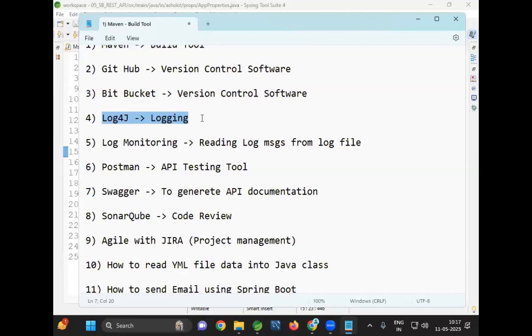Appender is used to write the message to the destination. Destination can be console or destination can be file also. We are going for file appenders. So are we going to use just file appender or rolling file appender? Rolling file appenders. Why are we going for rolling file appenders?